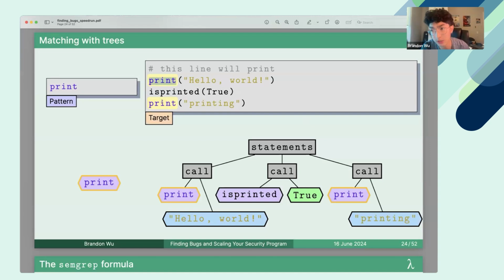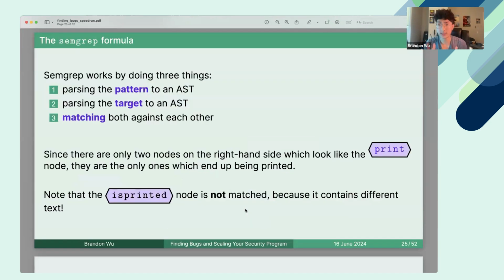We will get a match here at print and a match here at print, and we see that the borders of the nodes that we match are also similarly in gold. Now, why is that? Why did we match this but not these three nodes, which were actually false positives in the case of grep? Well, the reason why is because we do three things.